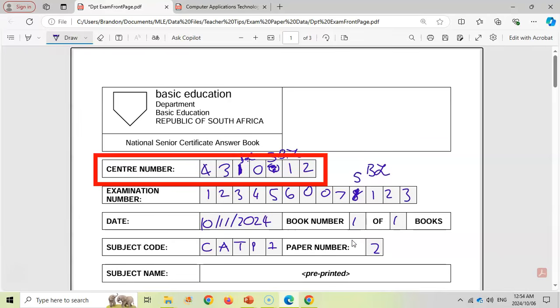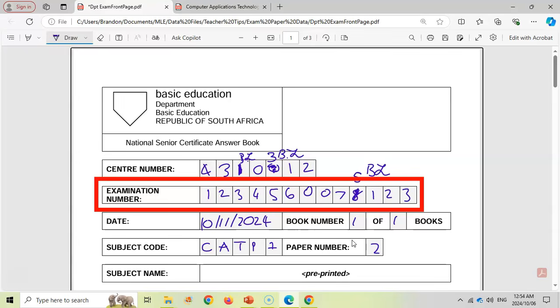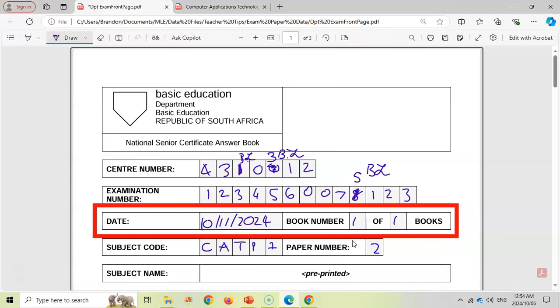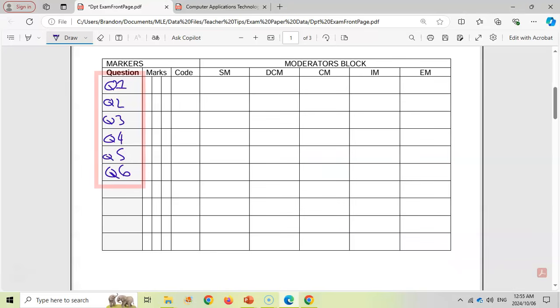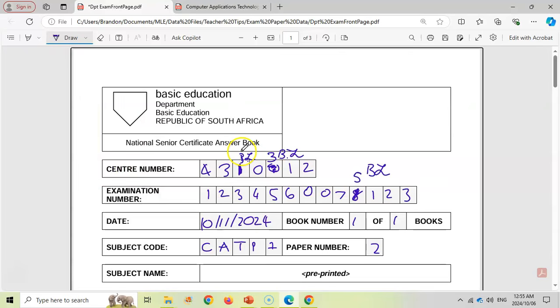So fill out your center number. That should be on display in your venue. Make sure that you use the examination number that is in your entry letter. Check it, triple check it to make sure it's correct. The date, make sure you fill in the book number at the end. Get the subject code from the front page of your exam paper, as well as the paper number. Fill out the questions that you attempted in that first column. Don't fill out anything else over here. And don't forget, if you've made any mistakes or any changes, make sure that you correct it and then initial that you have acknowledged that you've made that change. And if you follow those steps, then that should make your exam process go a lot smoother.